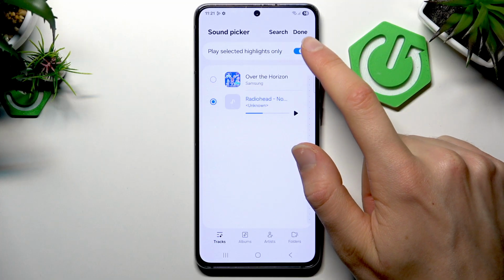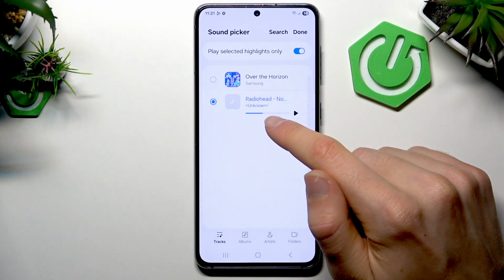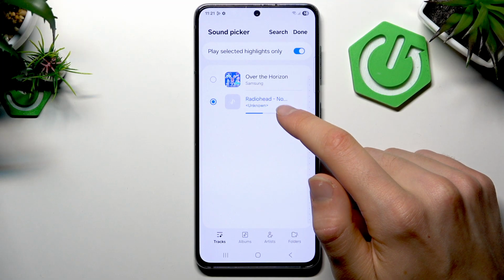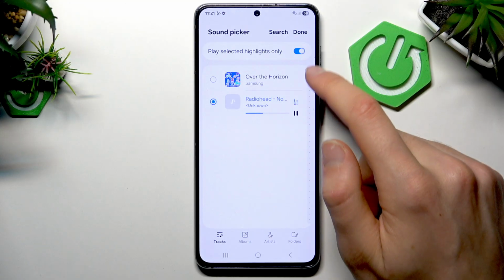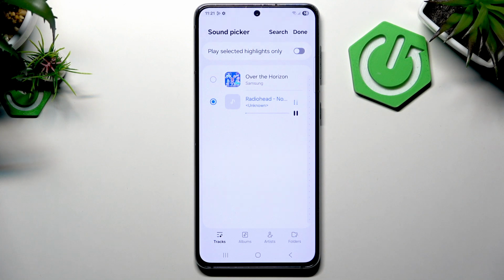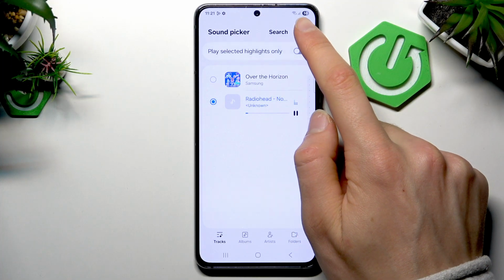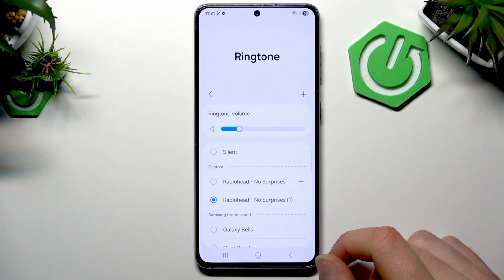Play selected highlights only. It will automatically find the highlighted moment like this, or you can turn it off and the song will play from the start basically. I prefer this method with this feature off, so click done and basically that's it.